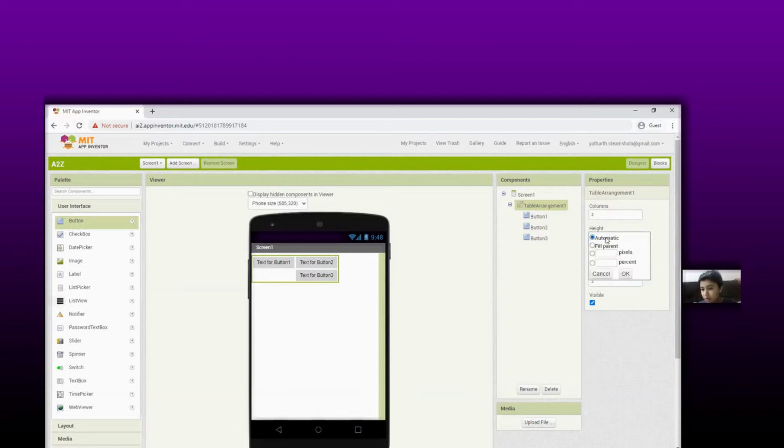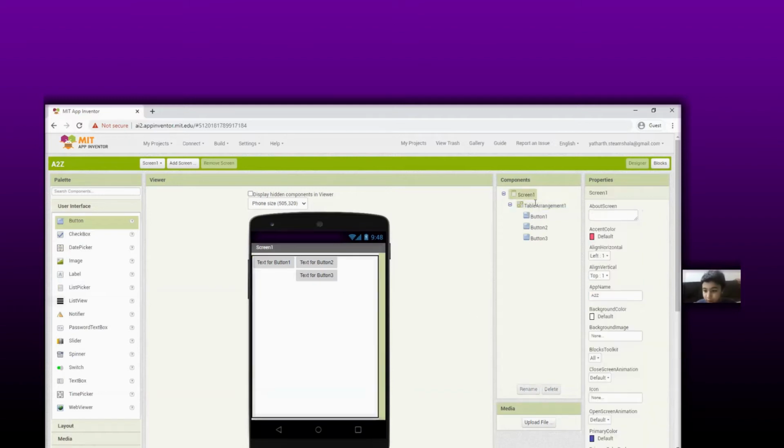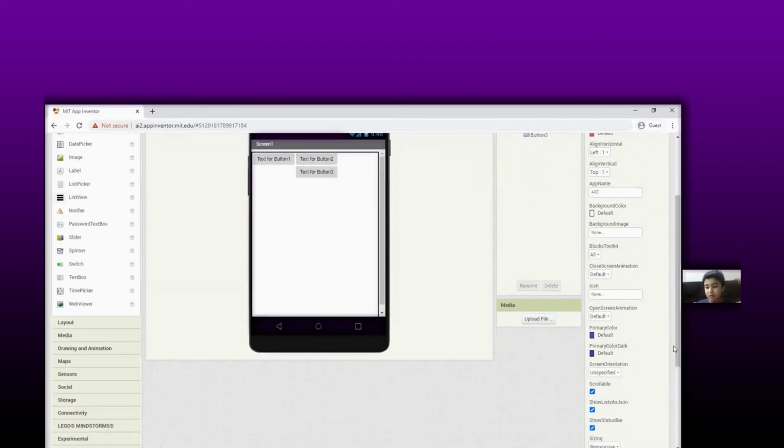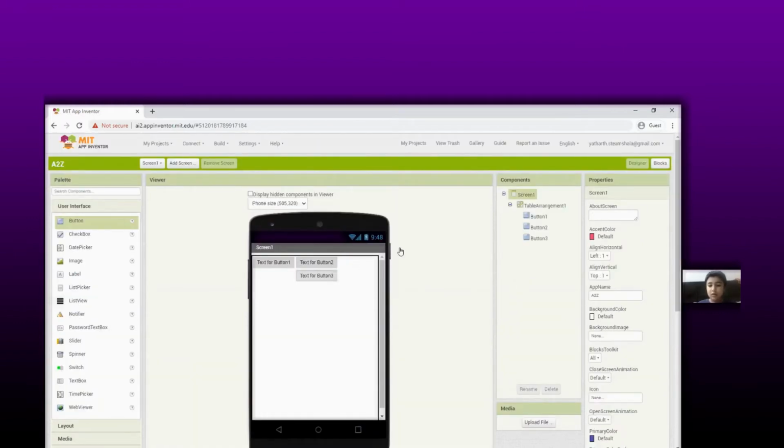Height is equal to fill parent, and width also fill parent. And now we will make the columns 3, rows, so let's take it 9. And we will go to screen 1 and make it scrollable. Just check the box. Yes, now the screen can be scrollable.